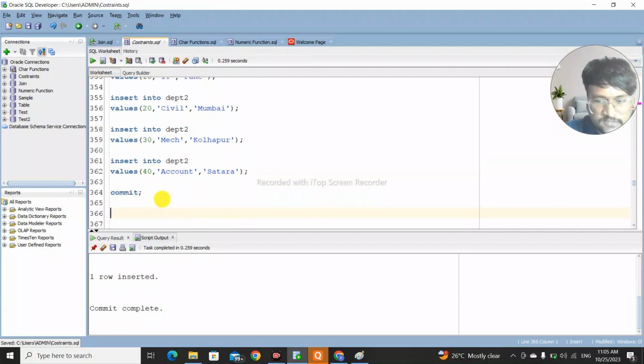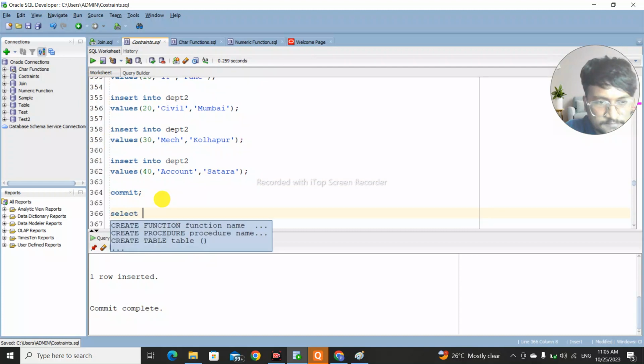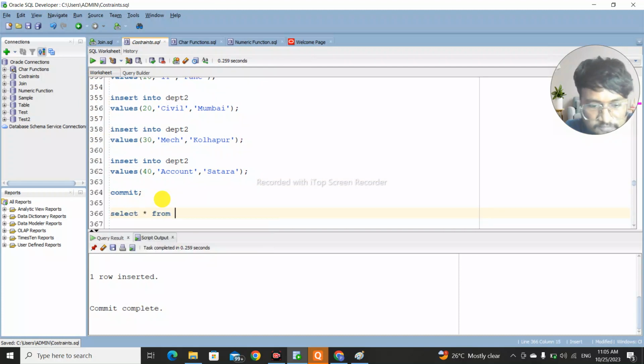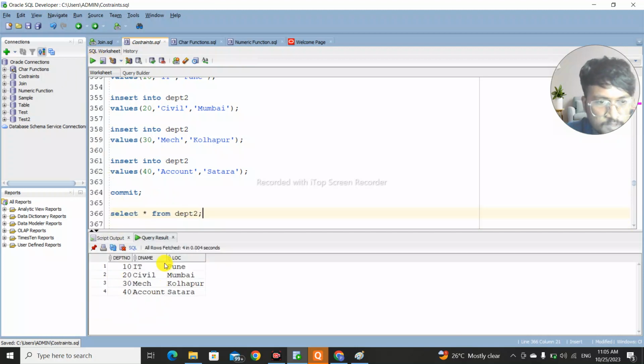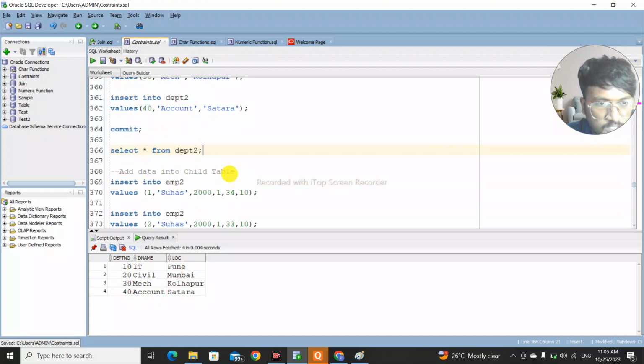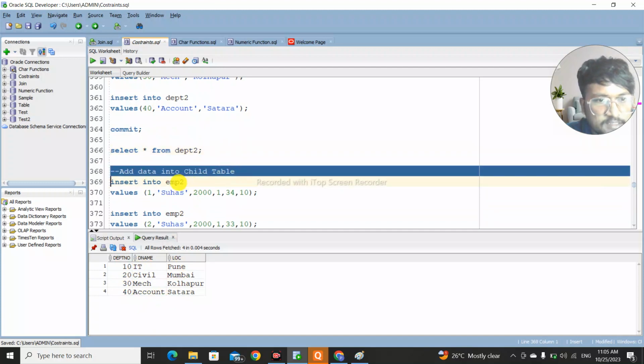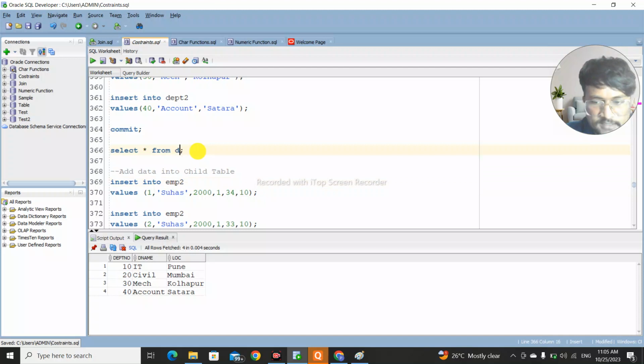So let us view the data which we added. Select star from dept2. So this is the data which we added. Department numbers are there, department name and location. Now the next step is to add the data into the child table. So let us first view the child table, that is emp2.